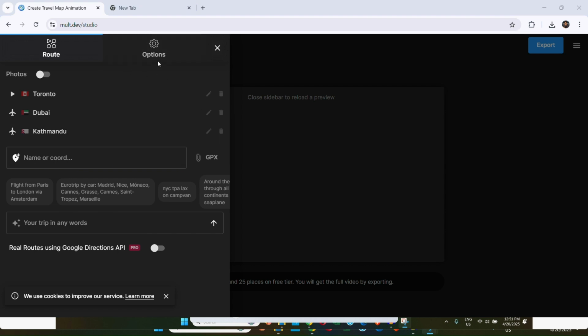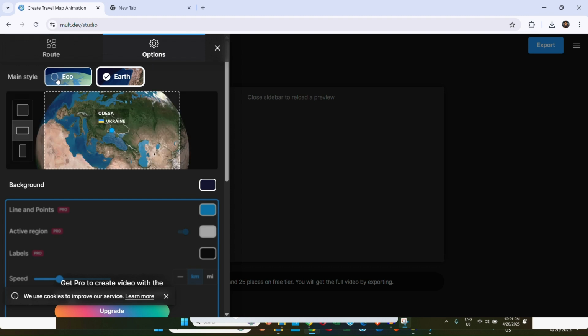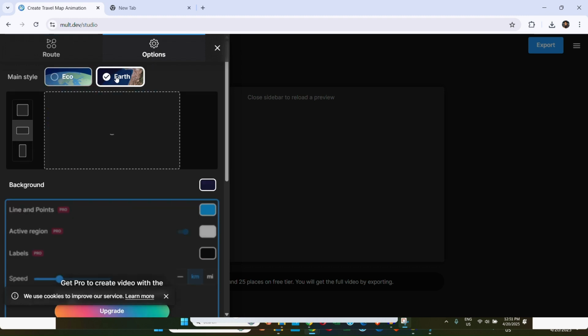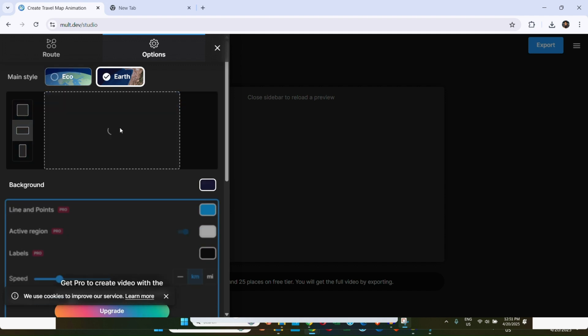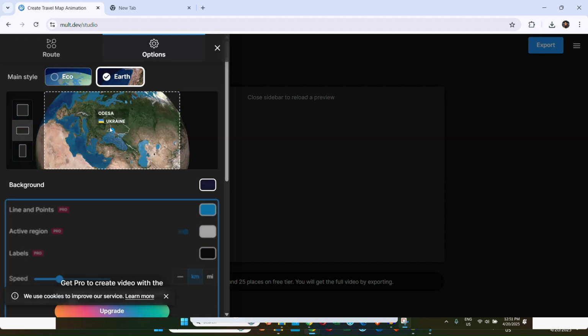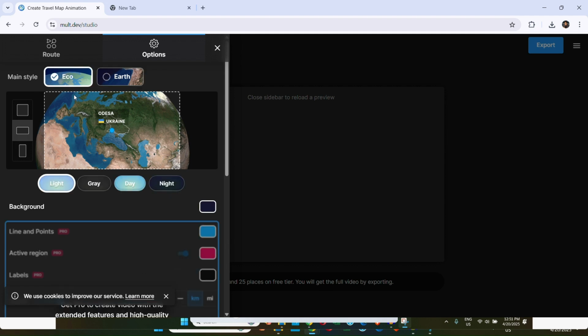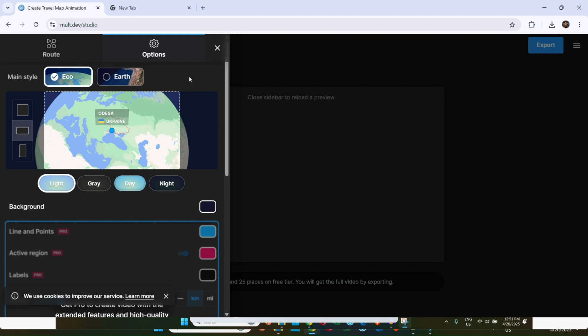Okay. You have something called options. If you click here, you have the option to choose between Eco and Earth. Eco looks like 2D animation, like flat animation. It is 3D animation, but it still looks flat. And if you choose Earth, the Earth will look like 3D Earth. It looks like real Earth. So choose whatever you want. I will choose Eco. I believe it will take shorter time to animate.